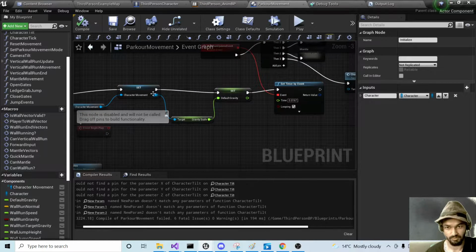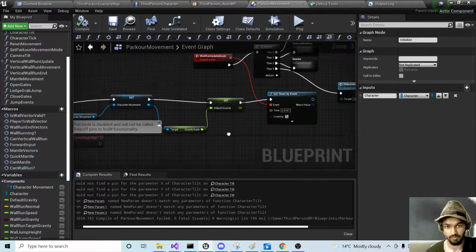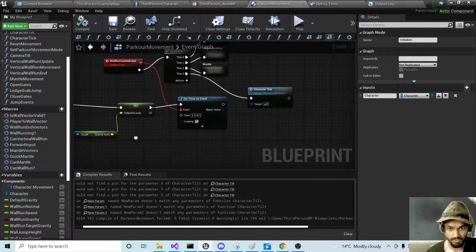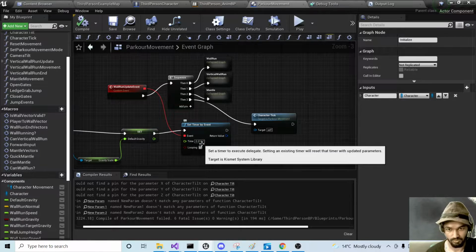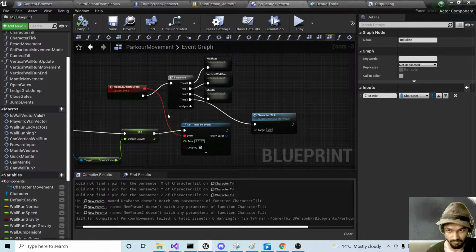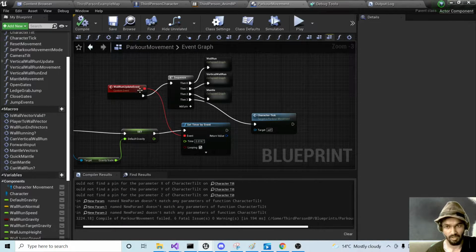We're also taking the gravity scale from the character movement, we're setting that to a variable called default gravity. That's how we're going to reset our gravity every time we change it. And then we are calling certain functions with a timer set, and this is going to happen really fast, so it's going to be 0.0167 seconds. So that's how many times we're going to call this wall run update event.